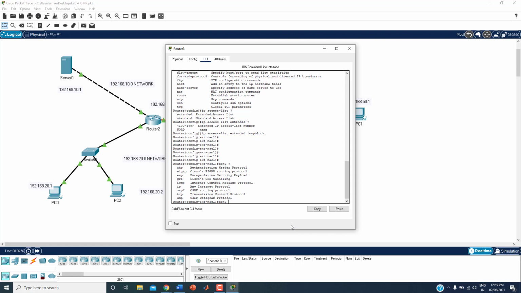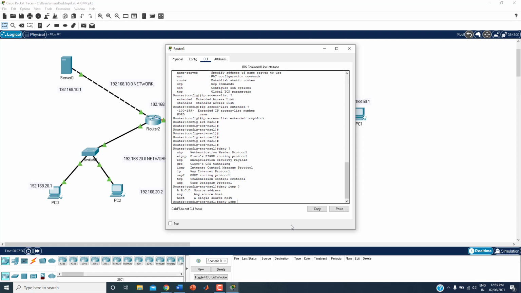Okay, because we blocked the telnet. But now what I want to do is block the protocol ICMP. ICMP is a protocol I want to block. Inside ICMP, I'm going to do something. So I'm using the protocol ICMP.